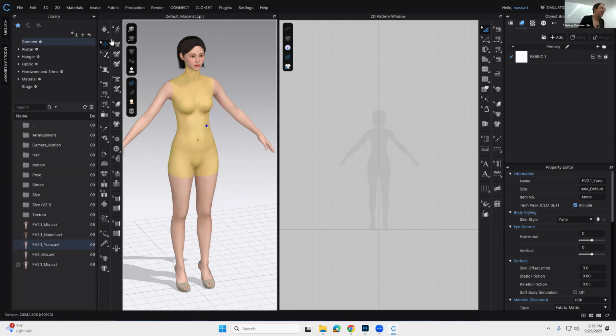If you select her, like with the selection tool in the 3D mode, you get some custom properties for her. You can change her skin style to like one of the other avatars. So we can change her to be Mia's skin or Naomi's skin. But I'll change her back to Yuna.